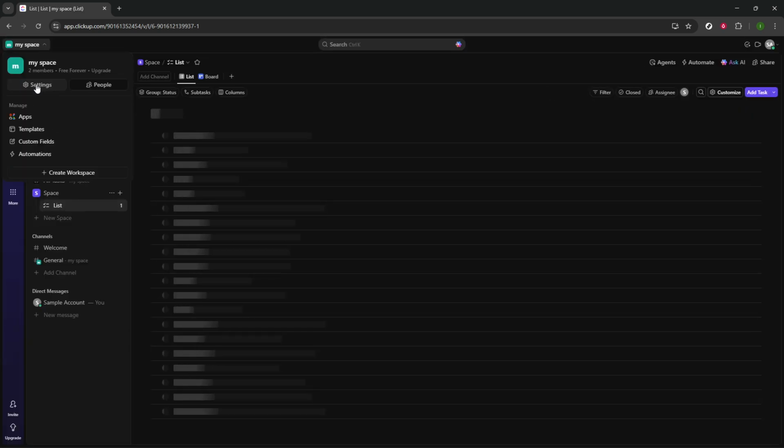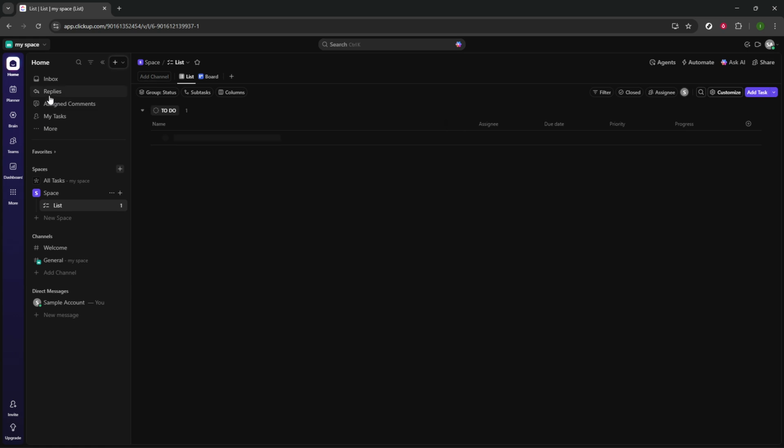Choose Spreadsheet as the source. This tells ClickUp you're bringing in a CSV or similar file rather than migrating from another platform.